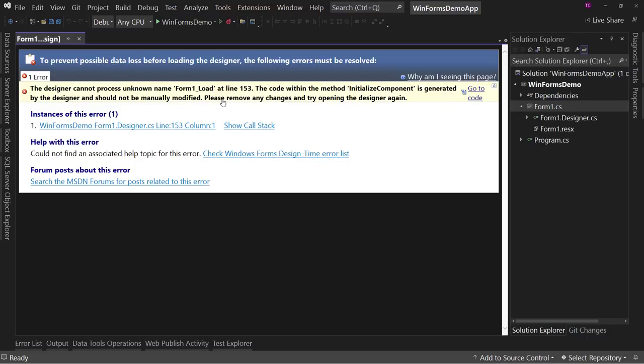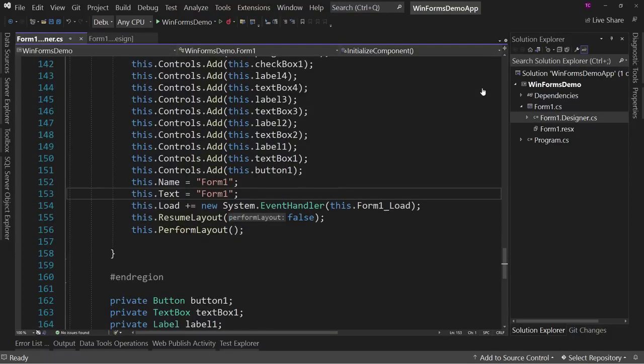And often people just skip over it and say, I don't know what's happening. Well, guess what? You can read this and it will tell you what's happening and tell you where to go. So it says, the designer cannot process unknown name Form1_Load at line 153. The code within the method InitializeComponent is generated by the designer and should not be manually modified. Please remove any changes and try opening the designer again. And it says go to code. There's a button right here. Click it, and it takes you right here. It says line 153, it's actually 154.